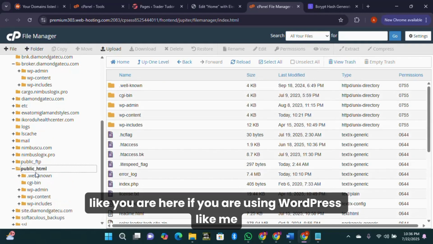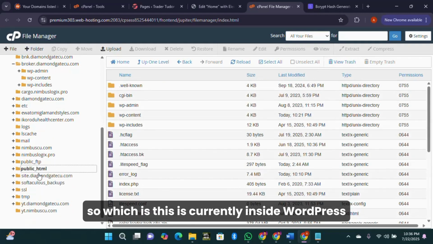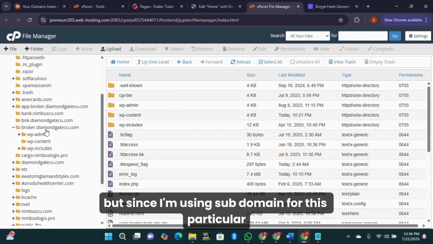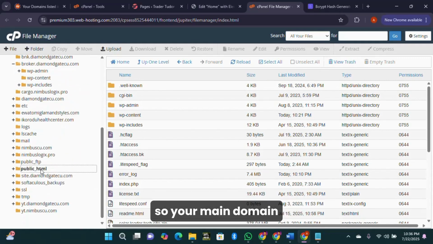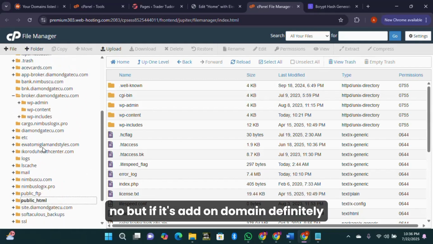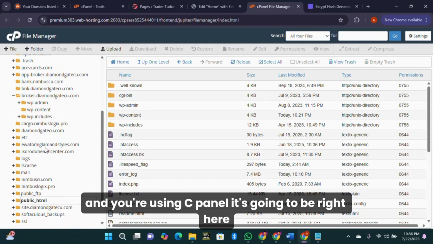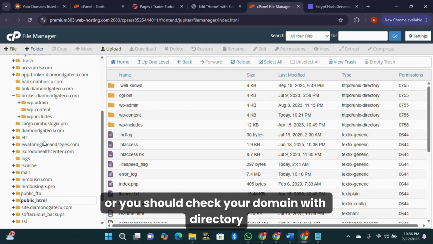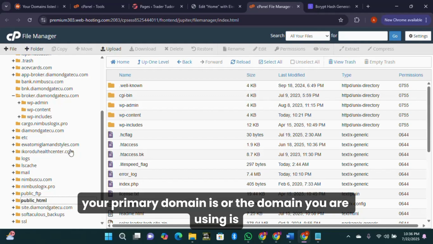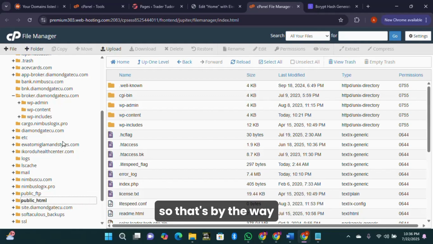If you are using WordPress like me, this is currently inside WordPress. But since I'm using a subdomain for this particular one, your main website might be in public_html. If it's an add-on domain and you are using cPanel, it's going to be right here. Or you should check your domain's directory for where your primary domain, or the domain you are using, is.